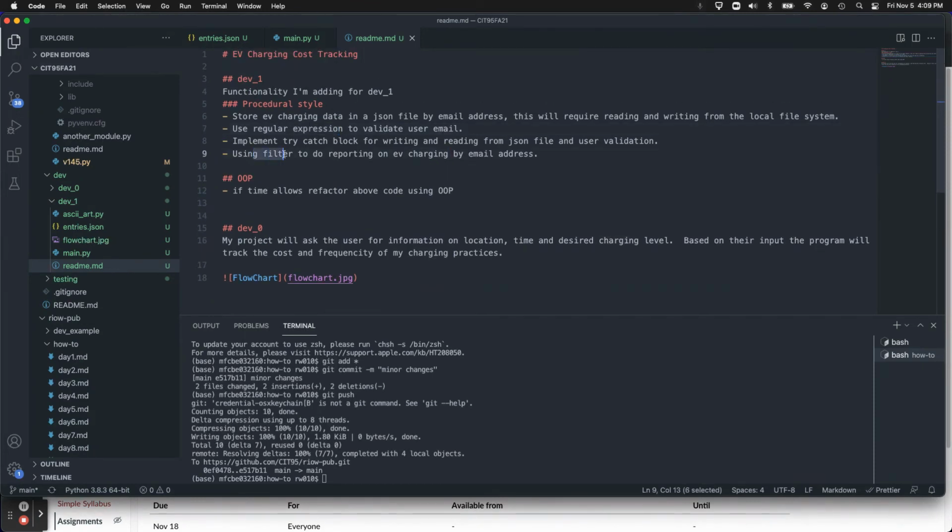And then the other thing is I'm adding a filter to do reporting on EV charging by email. Okay. But the major functionality I would be adding is writing to this JSON file, and really using a regular expression and validating an email input for that. This other stuff is just because if I'm going to write to a physical file, you've got to do that. Now, if I have time, if I don't, this is definitely for sure.